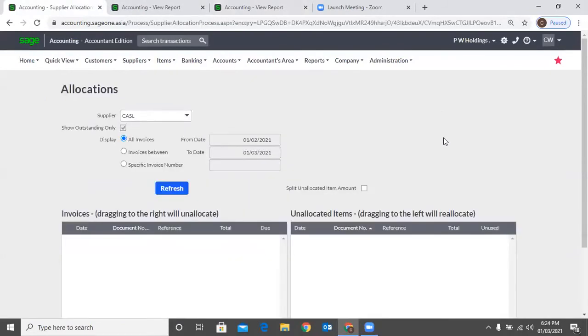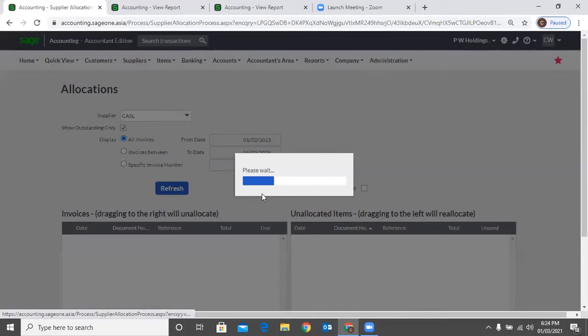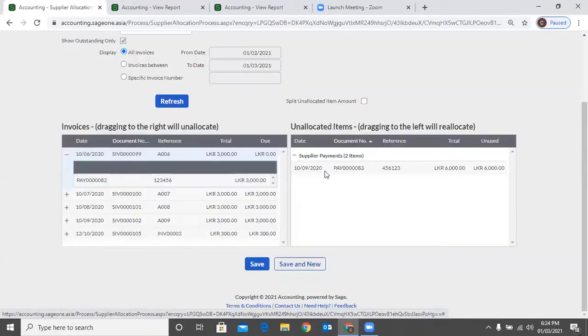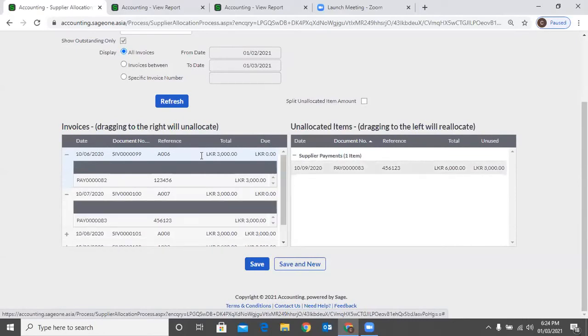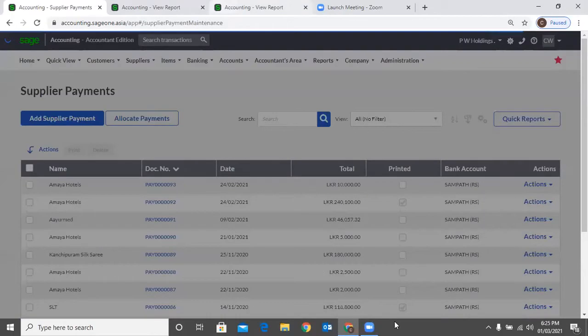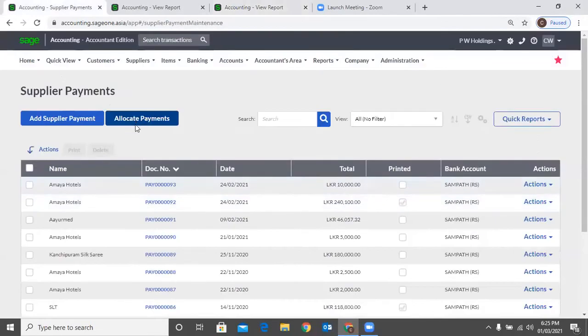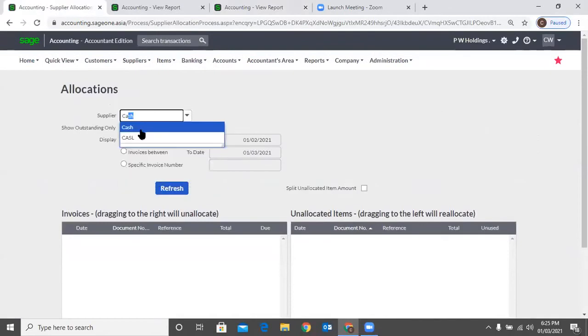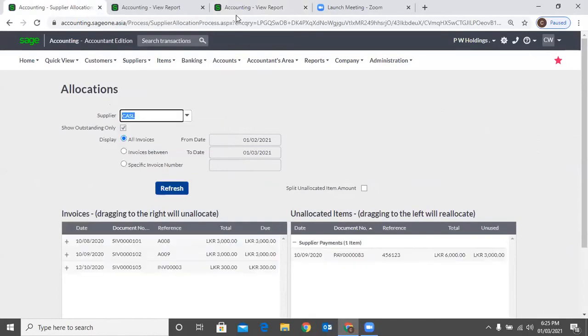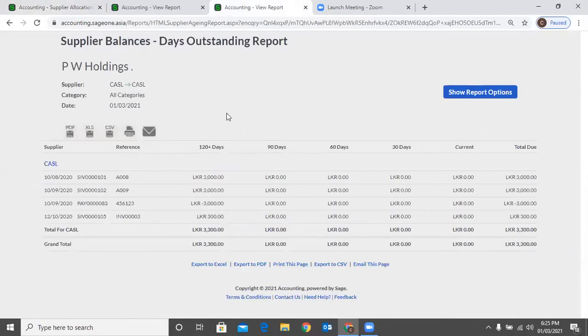If you want to again allocate this transaction, you can allocate. Okay, you can drag and drop, then system will allocate this payment to invoices. Okay, after... okay, is it clear? If you have any questions, you can ask.